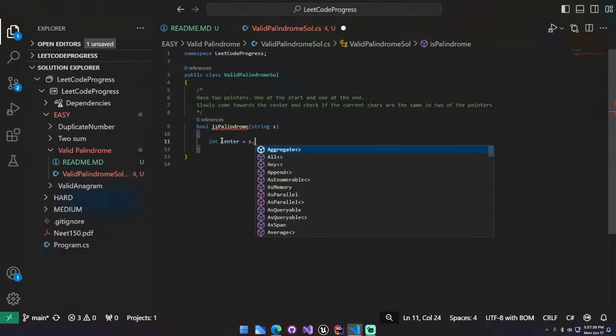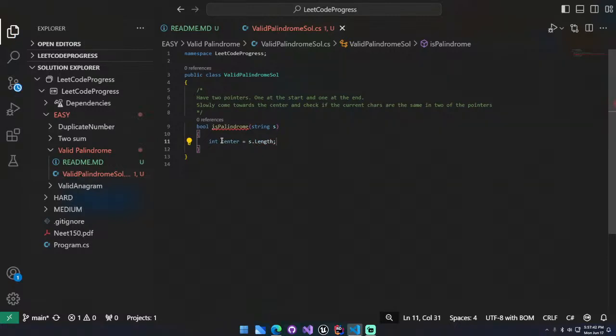Center is going to be s dot length divided by 2. So we're gonna keep track of the length, and then start. Left pointer is going to be 0, and the right pointer index will be length minus 1.